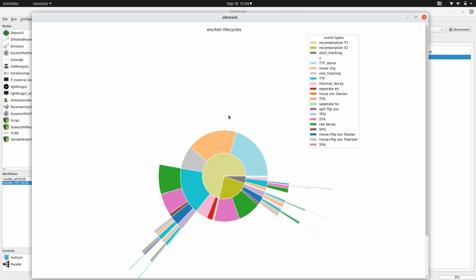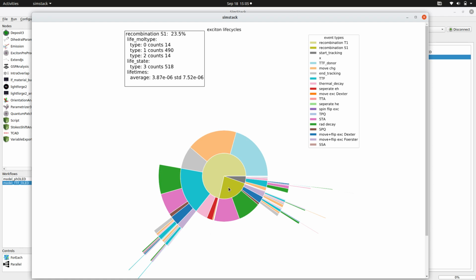When the plot ends, like here, after the orange part, that means the exciton was destroyed. So here, quenched by a charge, that means they had an interaction with a polaron and the exciton just got destroyed. And tracking means the exciton was still alive at the end of the simulation, so we don't know what would have happened afterwards. If you look at the singlets here, what happened to the singlet next?